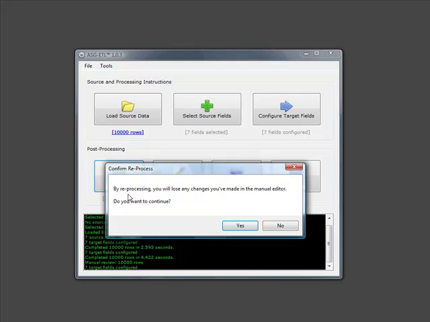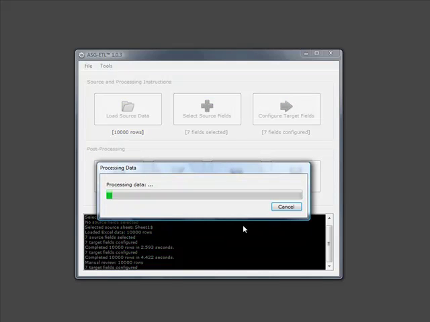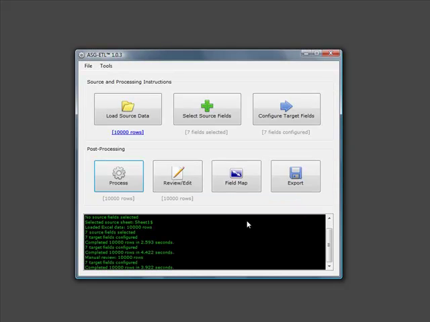Because we had the manual editor open, it wants to make sure that we know we're going to overwrite any changes we made in the editor. So we're going to hit yes. It's reprocessing, checking all those fields.